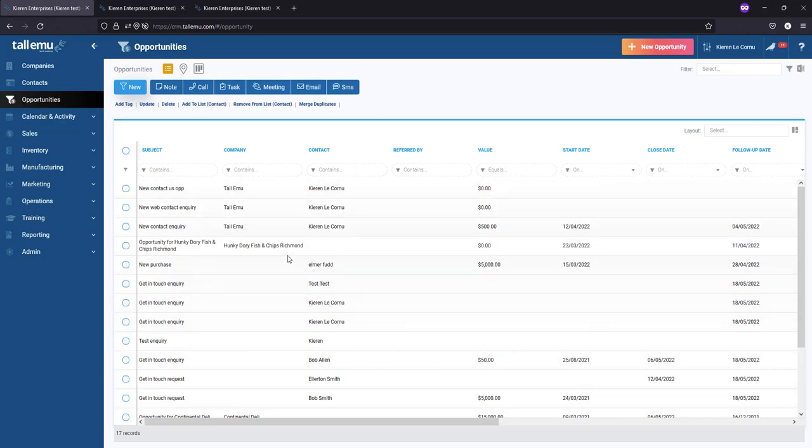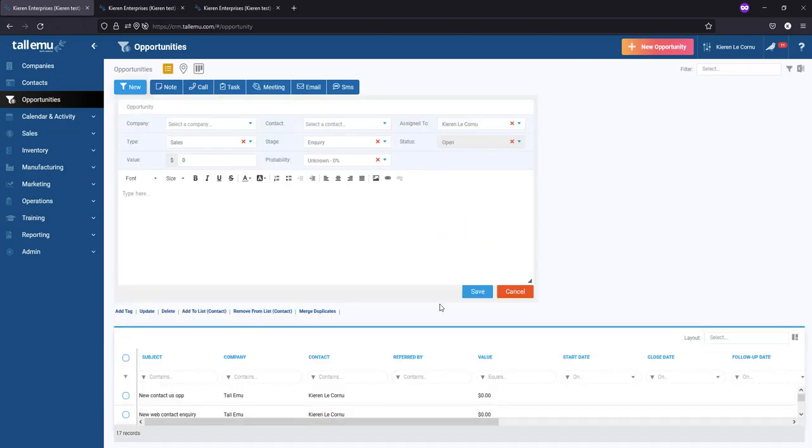Now let's have a look at how we get our opportunities into the system, because there are a couple of different ways that this can be done. We can come into opportunities and we'll see that we have two buttons here, this blue button for new and a bigger orange button up here for a new opportunity. Clicking the blue button gives me a quick short form.